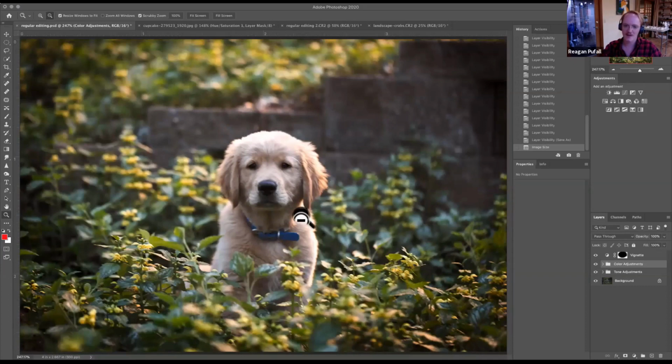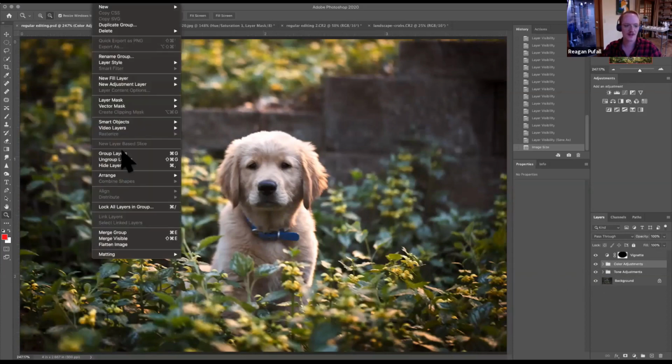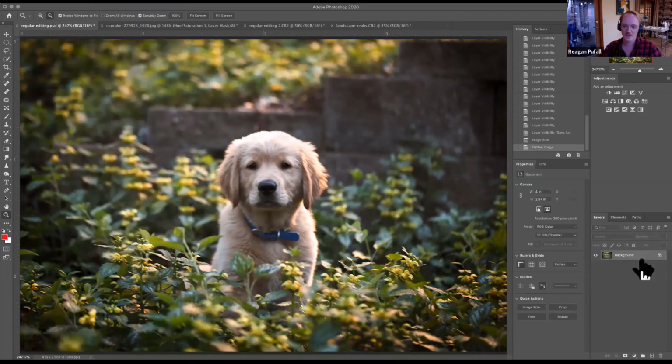Now, depending on how I want to send this to somebody, I need to flatten my image. So I'm going to get rid of these layers. I'm going to come up to Layer, go to Flatten Image, and it removes those layers. Now I'm ready to save this as a JPEG for sharing.